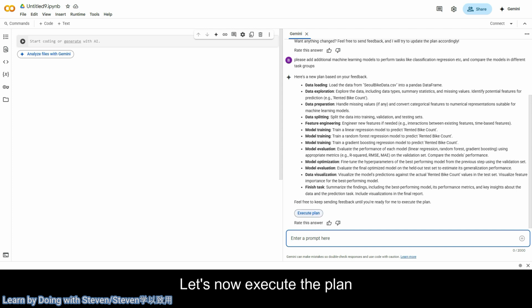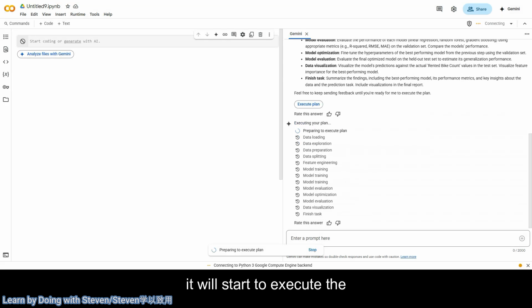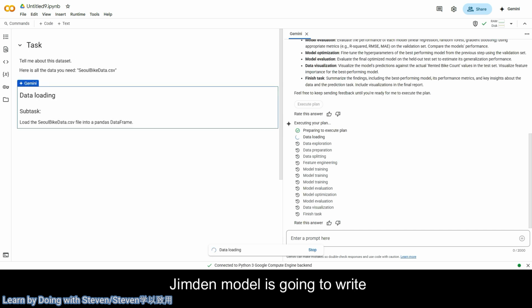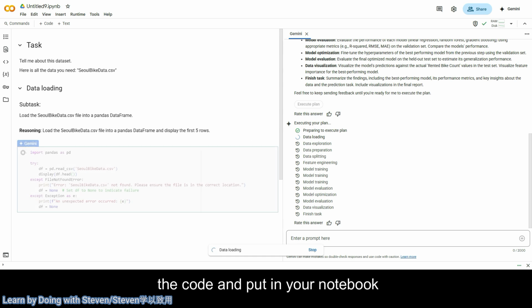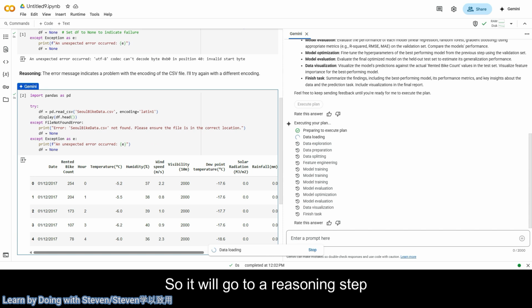Let's now execute the plan. Okay, basically before you start, it will prompt you with some messages, and you click continue. It will start to execute the plan. Okay, so now you are going to see this tracking of the tasks just planned out. You are going to see on the left hand side, the Gemini model is going to write the code and put it in your notebook. And as you can see now, there is an error, so it will go to a reasoning step, change the code and do it again.